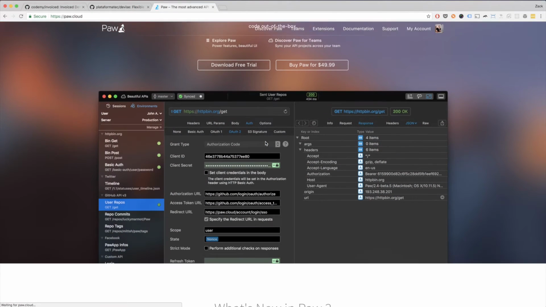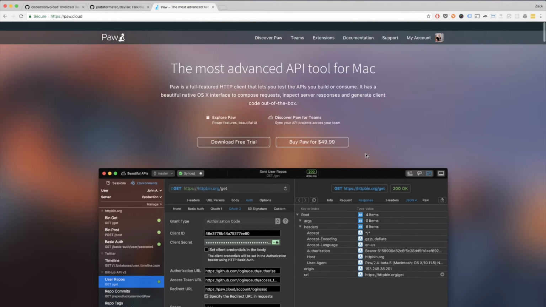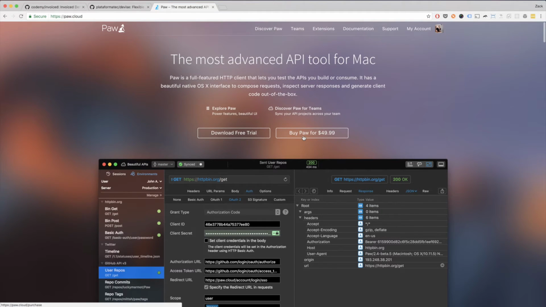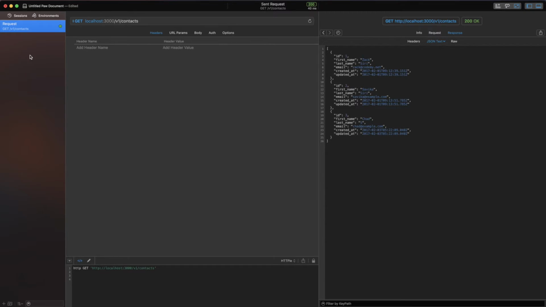So the first tool we're going to be taking a look at is paw.cloud. So let me open up the browser here. I'm going to go to paw.cloud to show you guys. I highly recommend paw.cloud for several reasons, because first of all, the UI looks beautiful. I mean, these guys have done a great job. You can download a free tool, or you can buy it for $49.99. It's a great tool, and for the reason that you can actually build APIs.